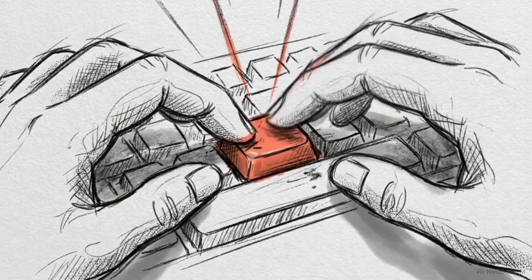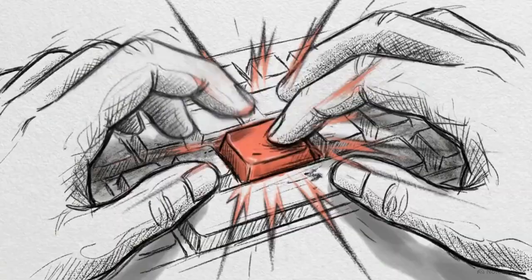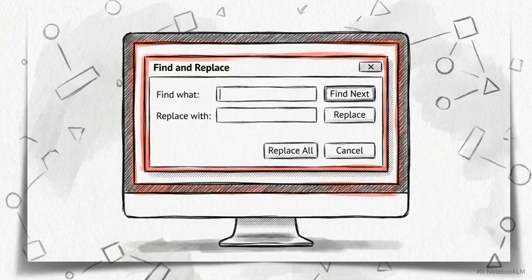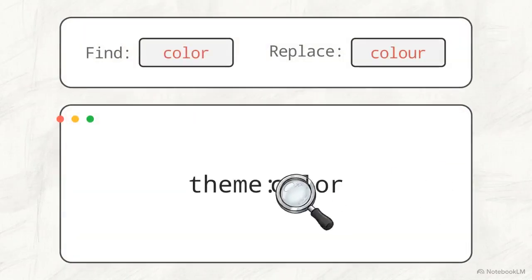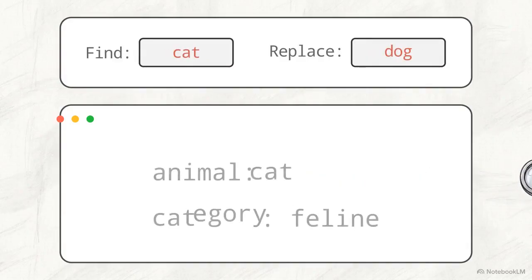Have you ever made a mistake so fast that all you can do is frantically mash the undo key? Usually, it happens when you use a basic find and replace tool. You tell your computer to swap out one specific word for another, assuming it knows exactly what you mean.